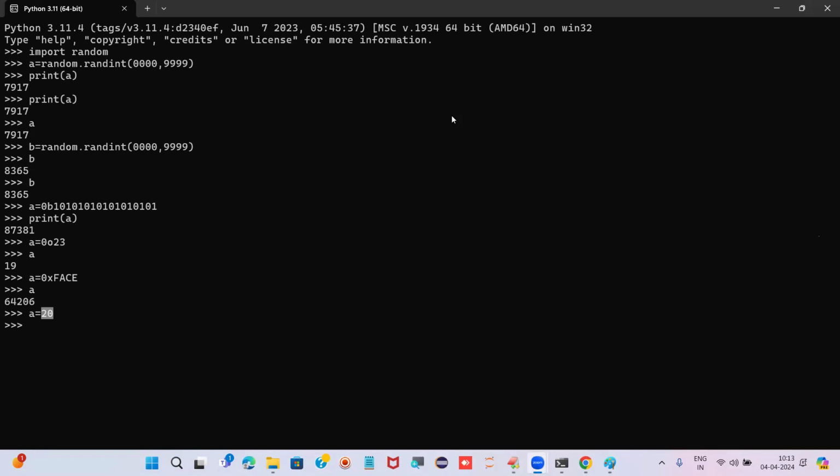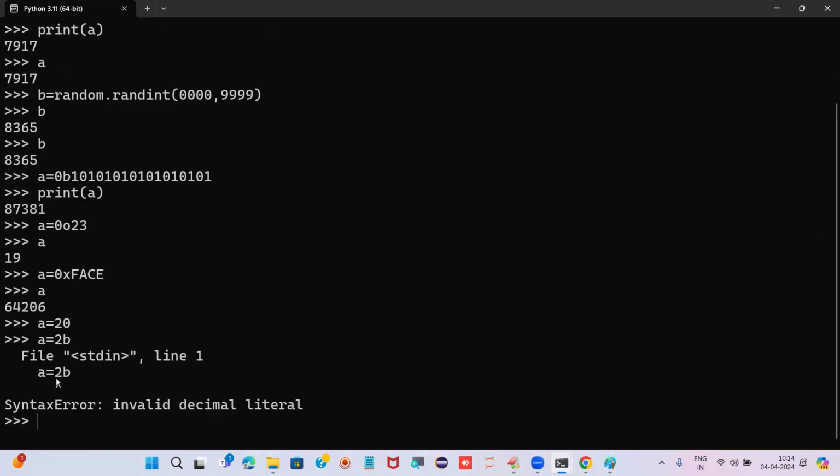Let me tell you, if I write 2B, it shows invalid decimal literal. Where am I making the mistake? I cannot write it like this. It shows invalid decimal literal. So what is this 20? A literal. What kind of literal? Decimal literal, or you can say integer literal. Got it? Fine.